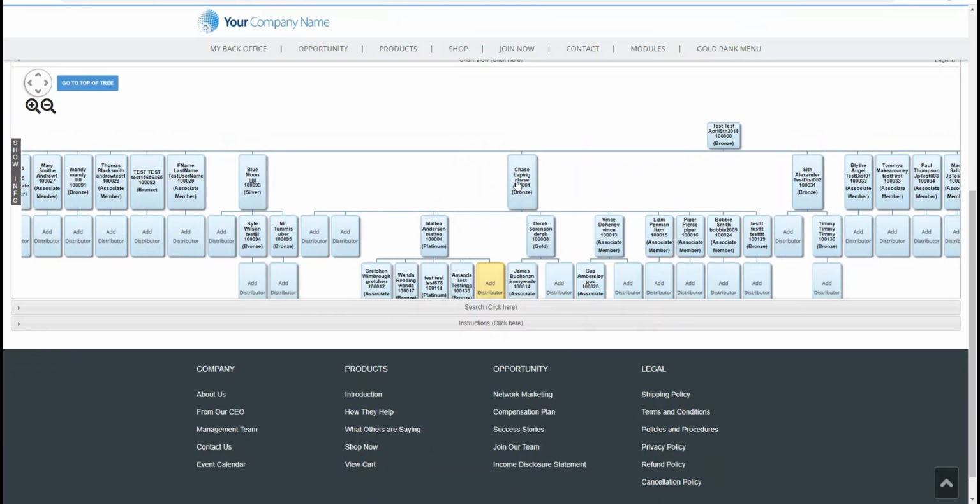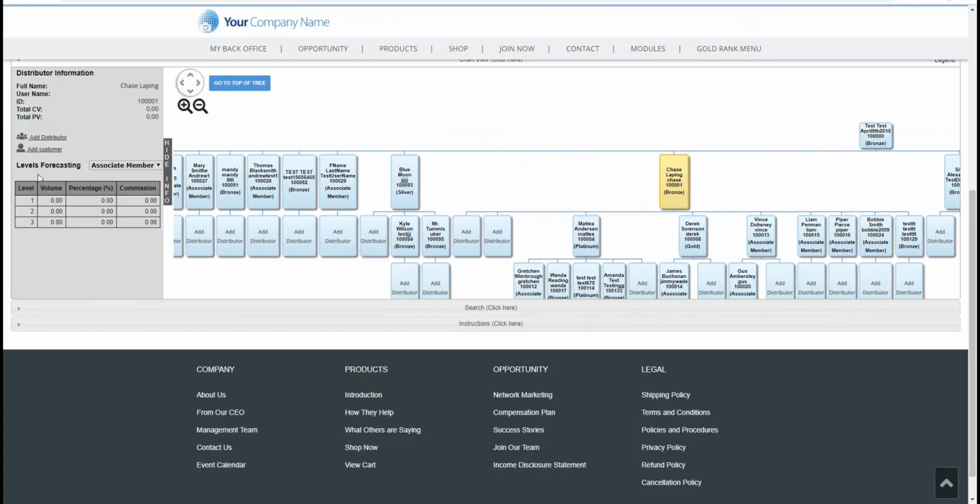When you click on a distributor, it'll give information about them if you click on Show Info. So you can see this level forecasting. You can also add a distributor or add a customer here. There's an associate member, which will always show 0, because remember that's the default rank. You can see they're currently bronze because we just calculated commissions. So I can go to bronze. You can see it's updated.